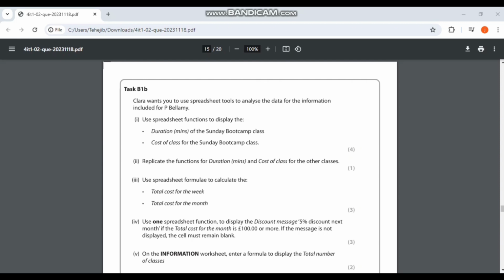So task B1B: Clara wants you to use a spreadsheet tool to analyze the data for the information included for B1A. Use spreadsheet functions to display the duration of the Sunday bootcamp class. That means we have to give the duration and the cost of class for the Sunday bootcamp class. Okay, so first of all, you focus on number one.